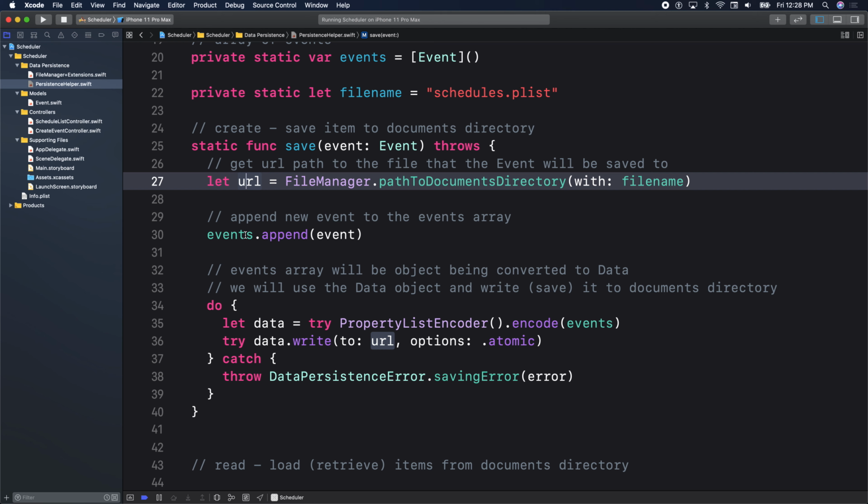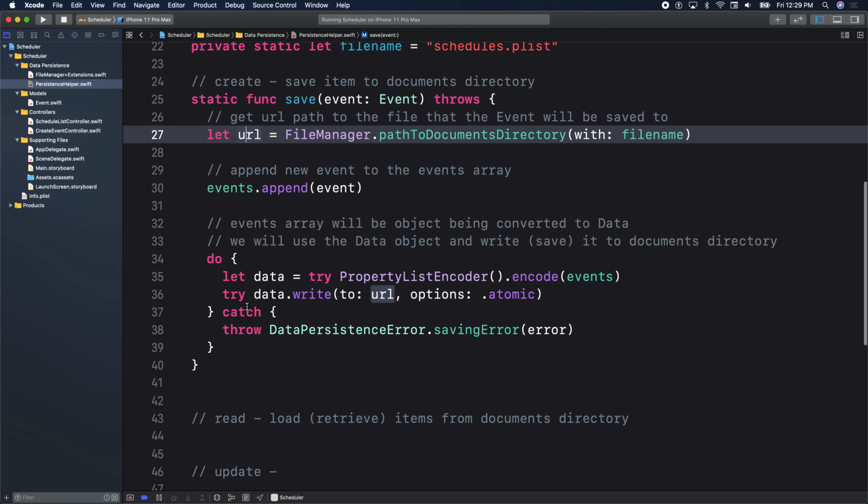Great. Next up, don't forget to add the event to the events array. If you don't do that, your events array will always be empty. So append the event that you got from your function into the events array. Great. At this point, we have an events array that we want to persist. We want to take that events array and save it to the documents directory.